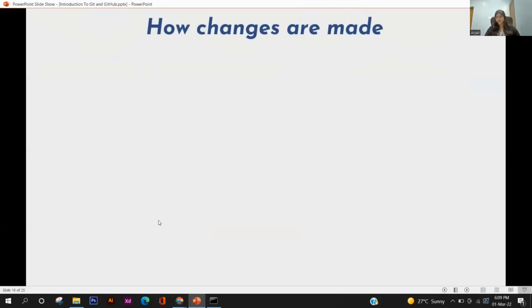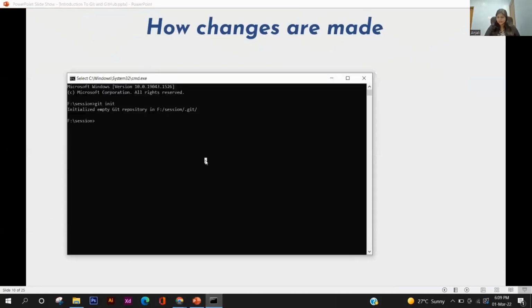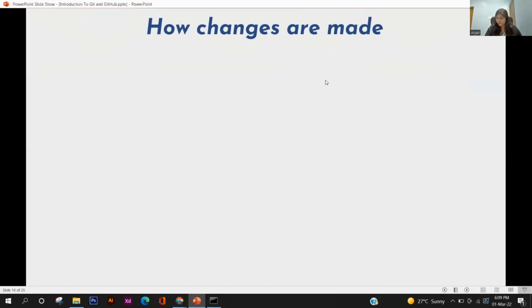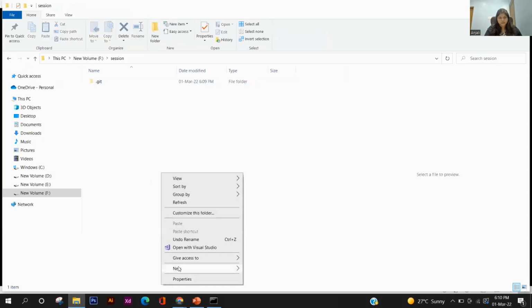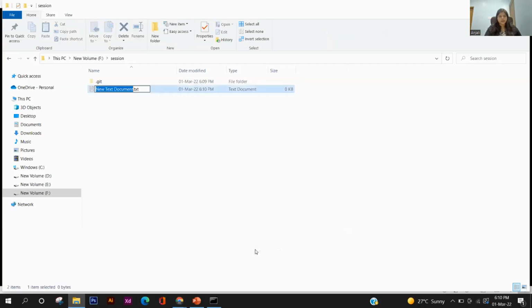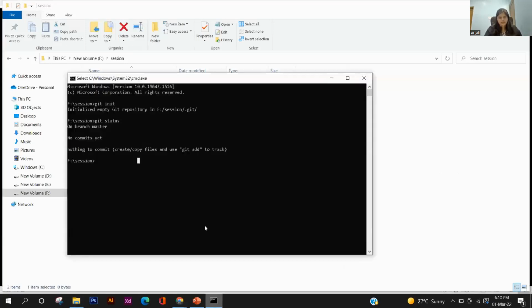Coming to the main part, okay, how the changes are made in Git. So first of all, we will use a simple command which is called git status. If I do git status, it will show me the status of my Git repository. Now I will start making some changes. I'll go here and I will create a simple file. Let's call it demo.txt. Okay, great. I have made some changes.